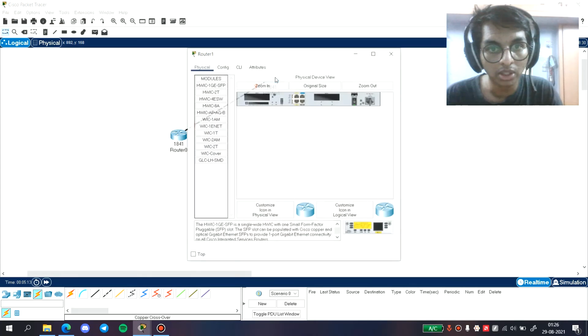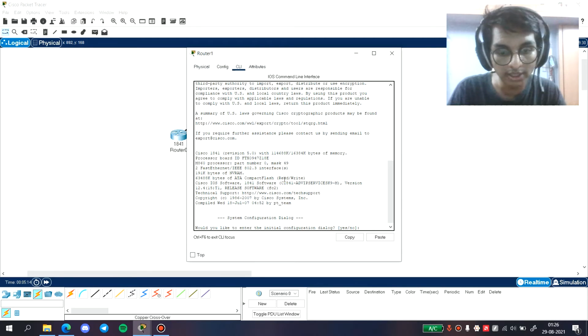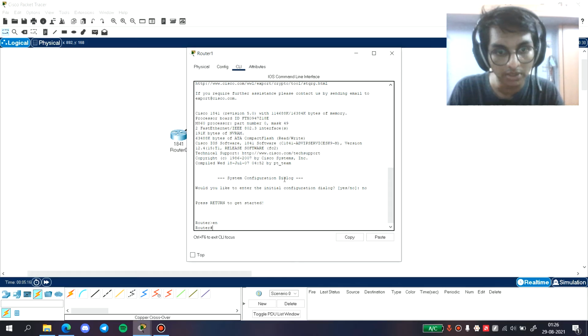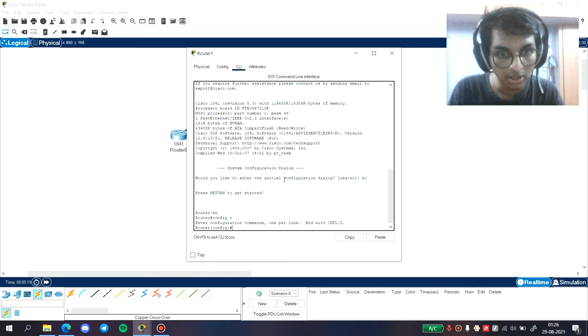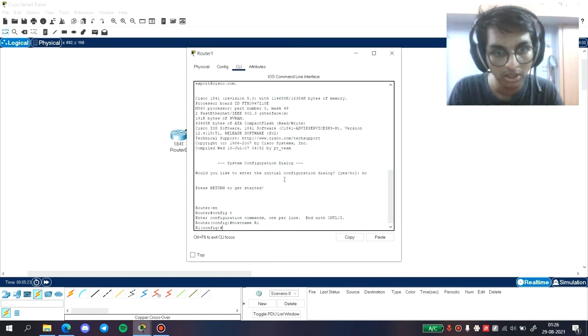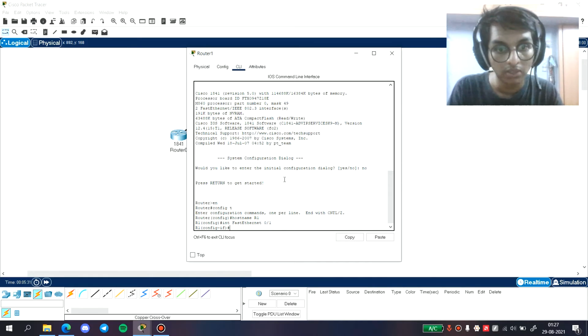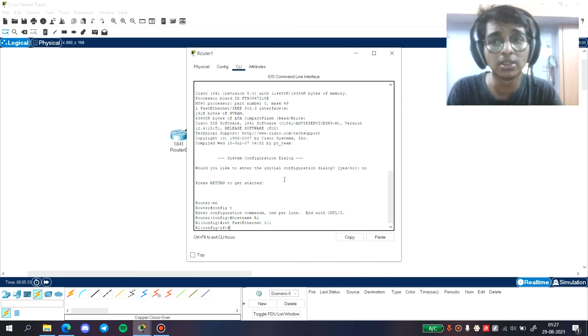After that I'm configuring router 1. We are going to do the exact same steps again. First enabling it, configuring it. After that we are going to change the host name to R1. Then we are giving int fast Ethernet 0/1, which is the port that we have connected it to already. After that we are giving the IP address.